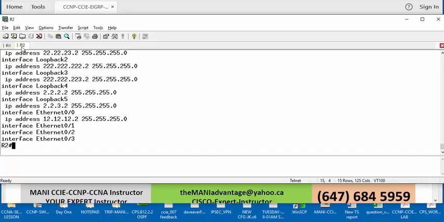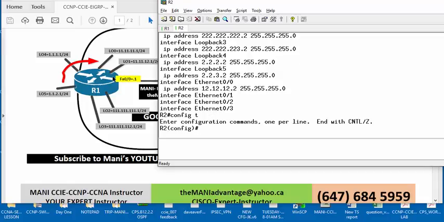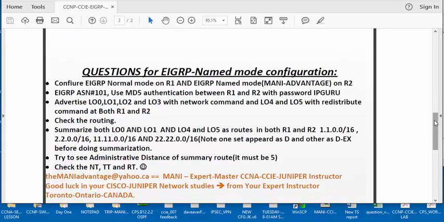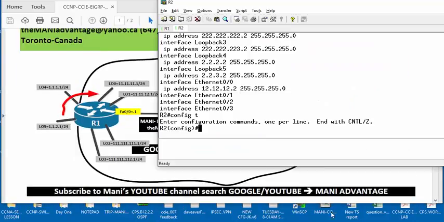So guys, as I said, I pre-configured everything. I want you guys to pre-configure everything. Make sure you do the check-in, then enable EIGRP. As I said, if I want to configure EIGRP, let's go back to the questions, because I'm asked to configure EIGRP authentication. So the password is IP guru. So that means the key string is IP guru. Let's go back to the diagram. Let's go back to the questions.